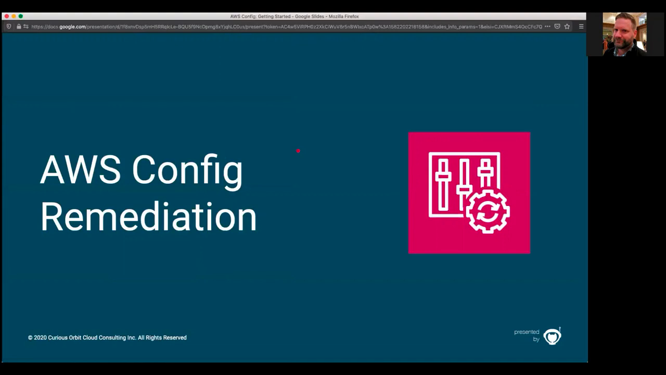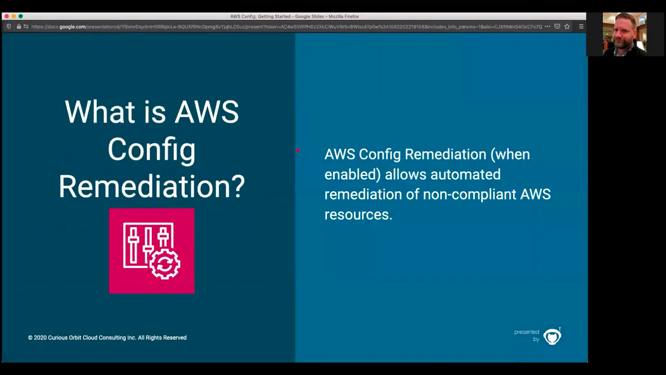Yes, you can have a person go in and do that work for you, but now we have the ability to use remediation. Remediation is really just about automation. We can tie remediation actions to our rules. And when we find something that's non-compliant, we can execute something to take action on our behalf.